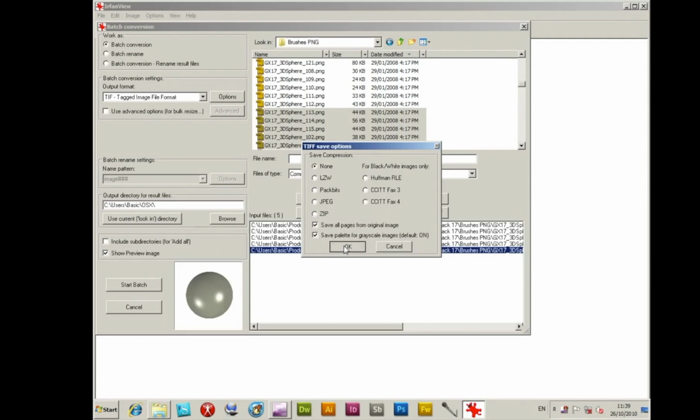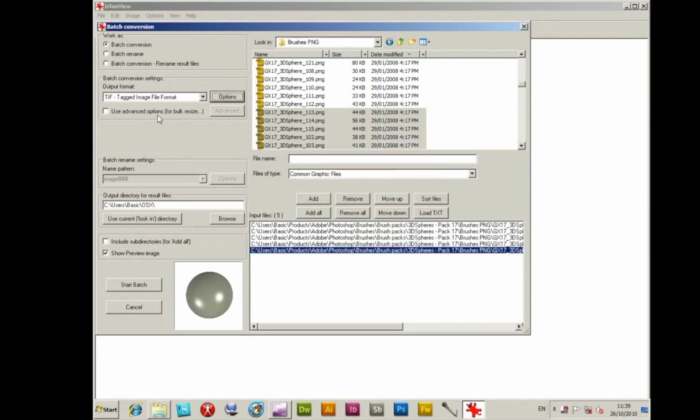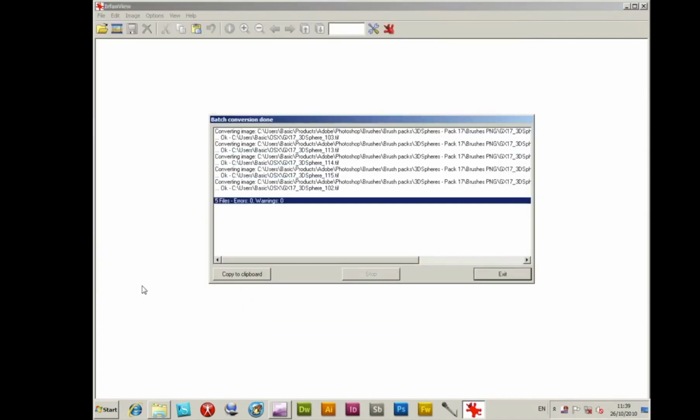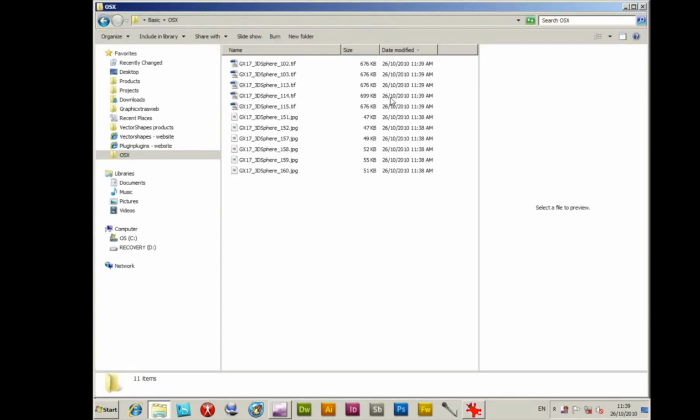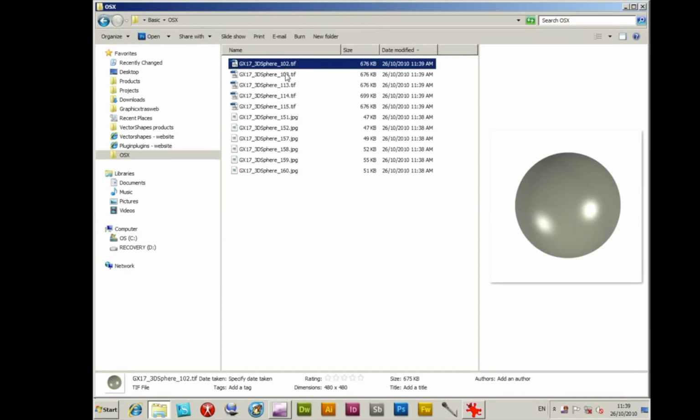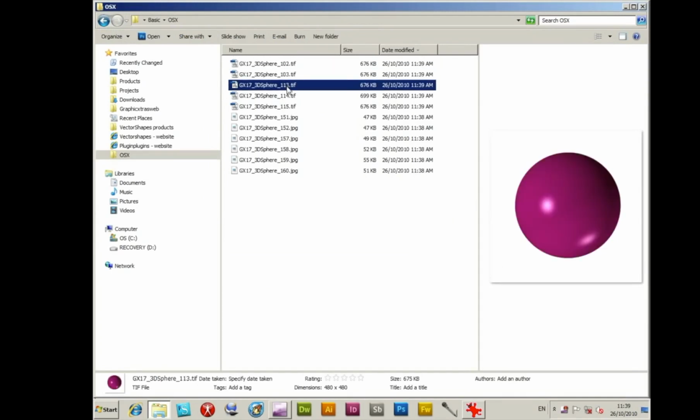And again, set the output folder if you wish as well. And start the batch. And then it's done. All being converted to TIFF. Now you can use those TIFF files in various applications. And you see, you've got the TIFF files there.